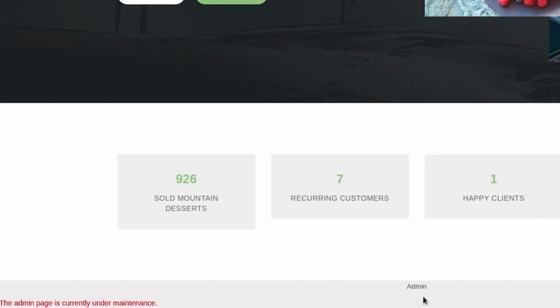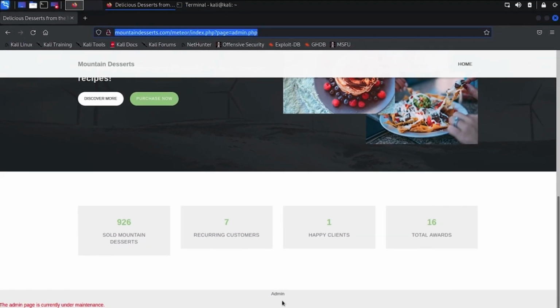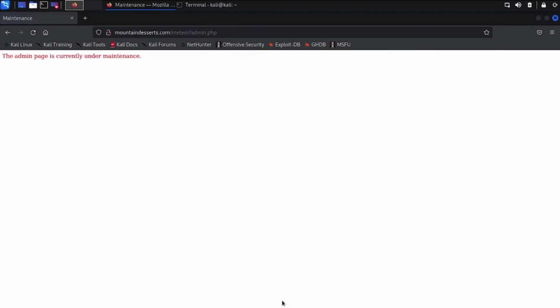In this case, we'll make a few assumptions about how the web application could be developed to behave in such a way. For example, when we open admin.php, we'll notice the same message that was shown after clicking the admin link. This message indicates the web application includes the content of this page via the page parameter and displays it under the admin link. We can now try to traverse directories in the potentially vulnerable parameter.